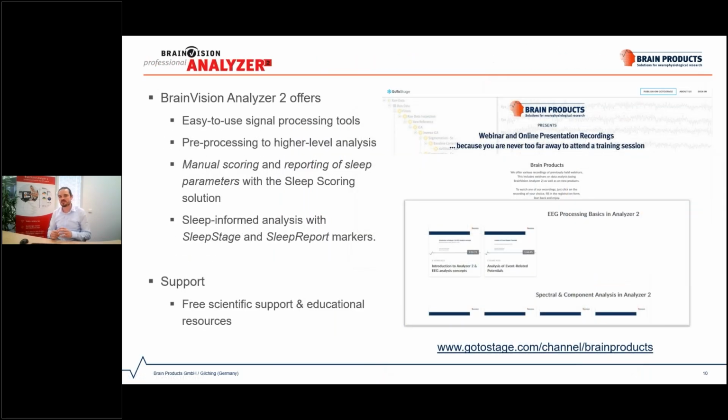So I hope that I could show that the way you use transformations in Analyzer is quite an easy way to process your data. You have a very nice overview of what you did and how you can adjust it in your processing pipeline. And we have a large collection of transformations that cover most of the common processing methods that you would need in an EEG data analysis. And together with the sleep scoring solution, you can also then perform a sleep-informed data analysis.